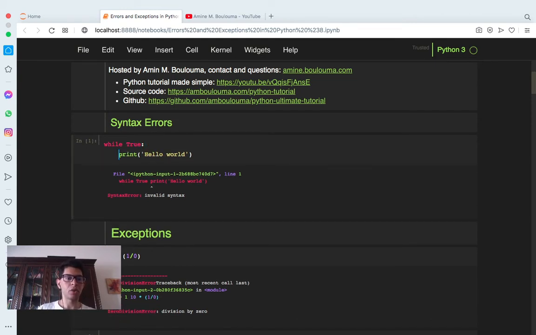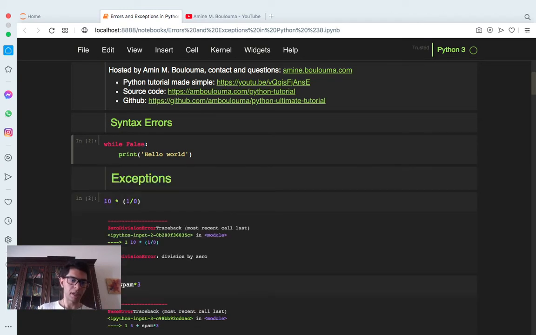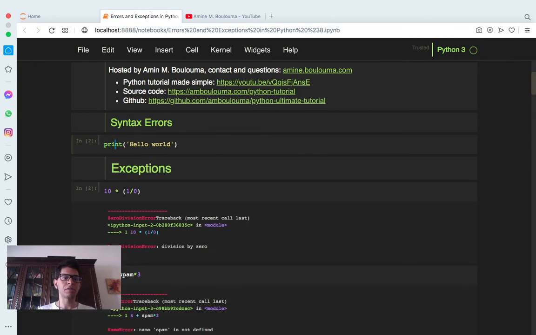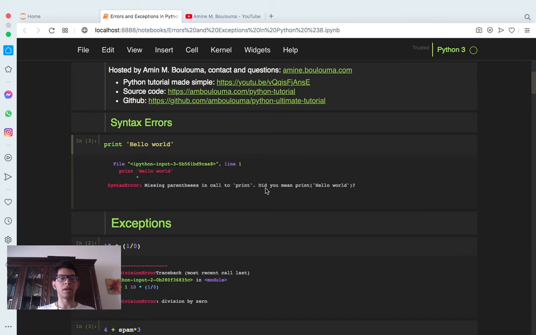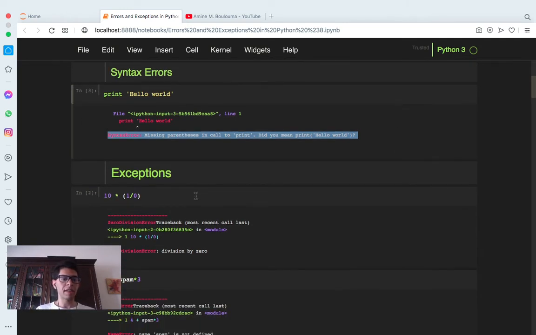Here we write the while loop like this. I won't run this one, but I would use something like this, and here we can correct this error. So this is what a syntax error is. A syntax error can be something really basic. For example, the print function in Python 2 was something like this, but now it causes a syntax error.